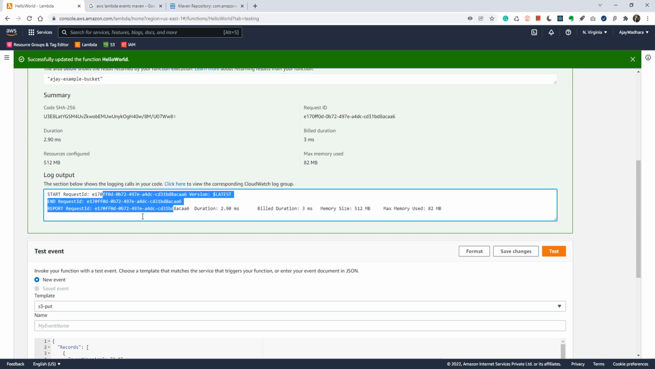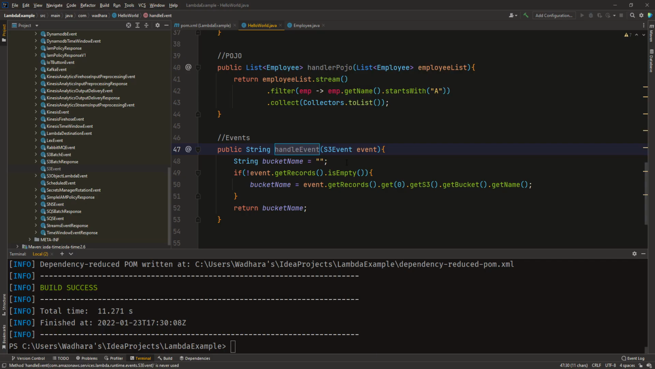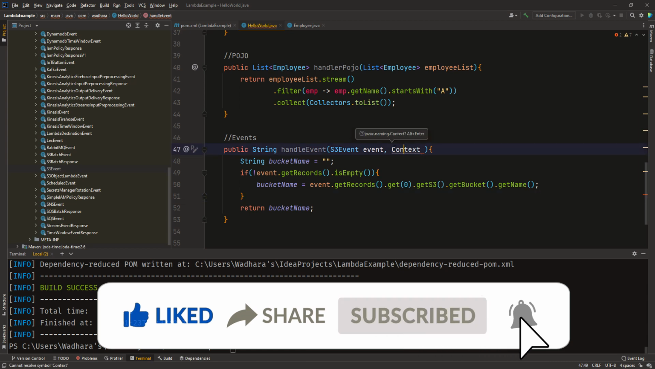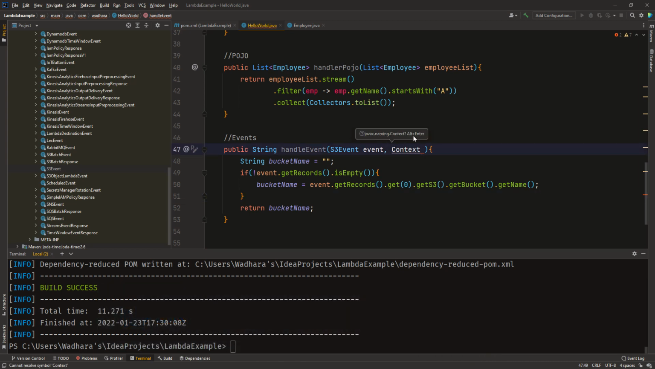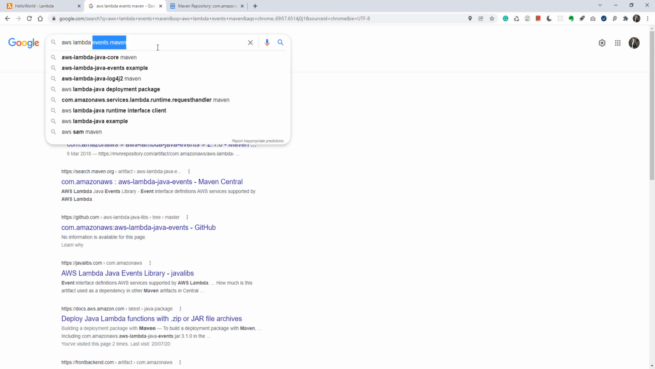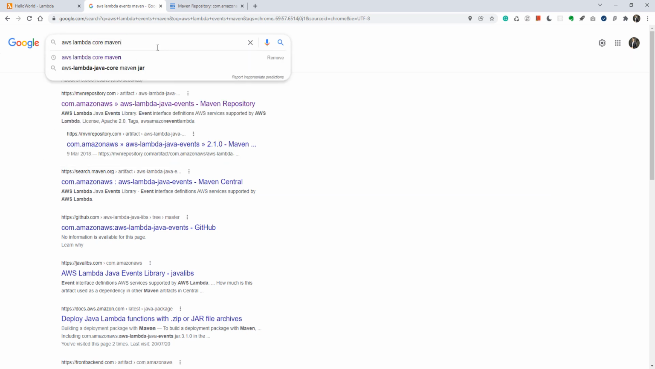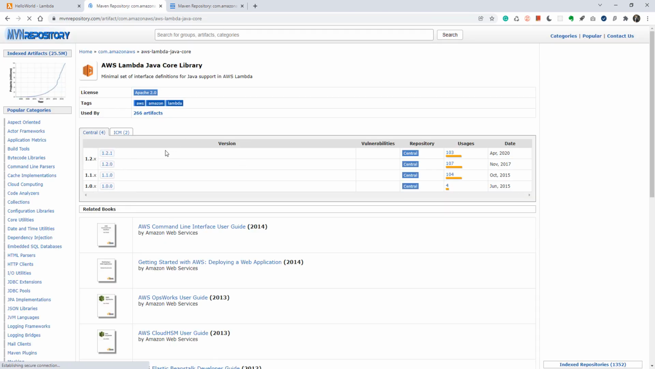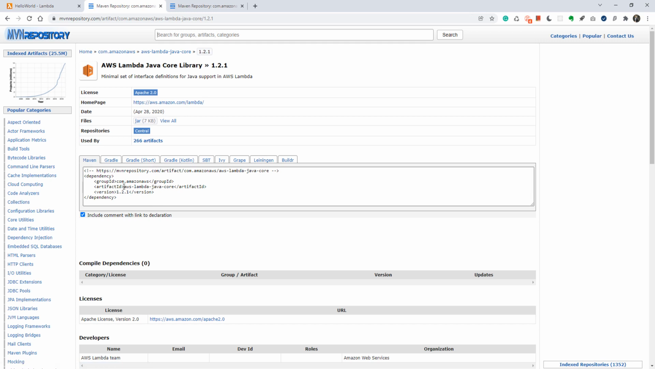I want to cover one more thing here, the context which we talked about in our PPT. Apart from the regular input types that you pass, you can also pass Lambda context. As of now, I'm just getting javax.naming.Context because I have not included the dependency. For Lambda context inclusion, you have to use the AWS Lambda core library. If I open this, I can use the latest one.